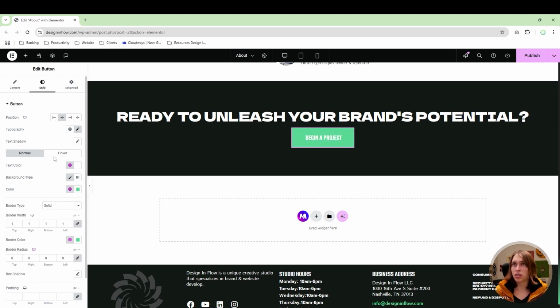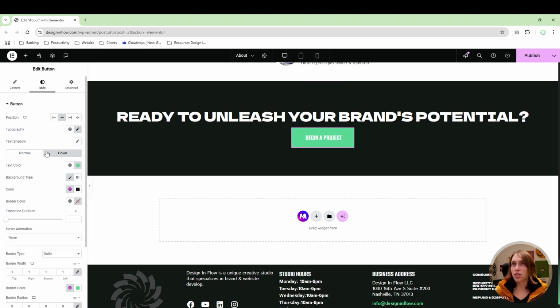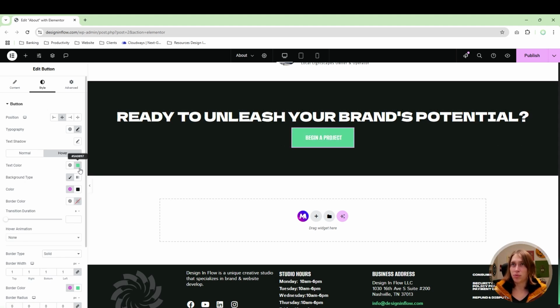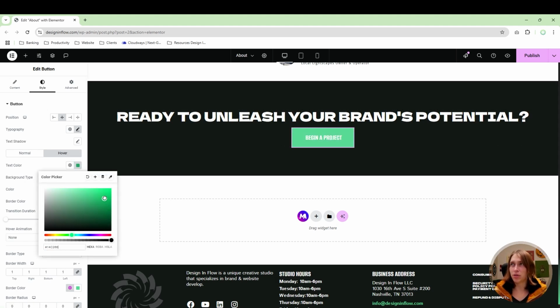To change the hover colors, you would click hover right here. And text color, you'd usually want it to be opposite of what it is when it's not hovered. So here, when it's not hovered, it's white. So I probably want to do a little bit of a darker color, which we've got here with this teal. For example, you could do something like this. You can see it changes when you hover.